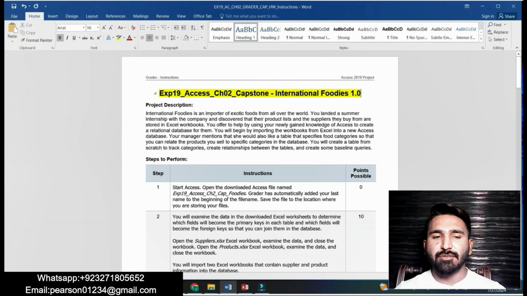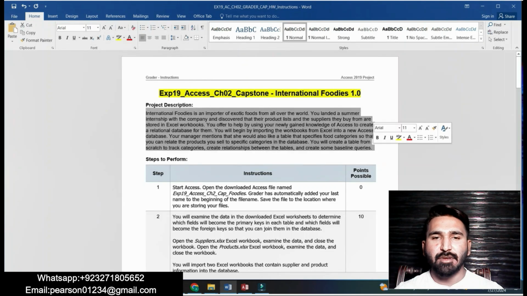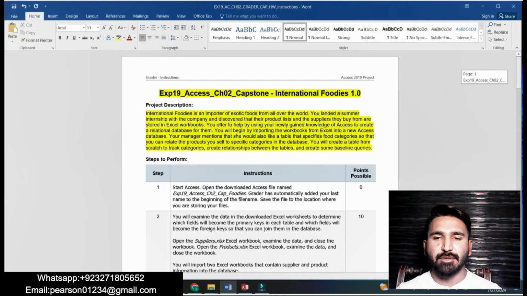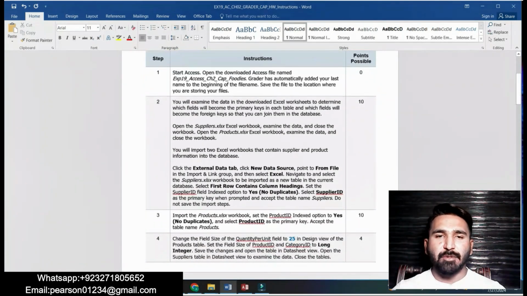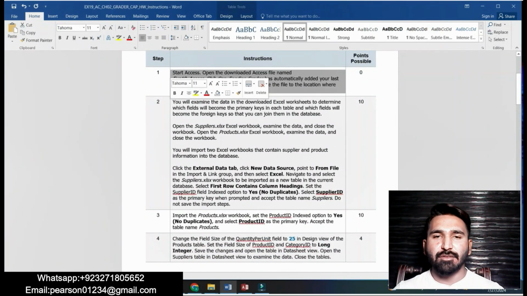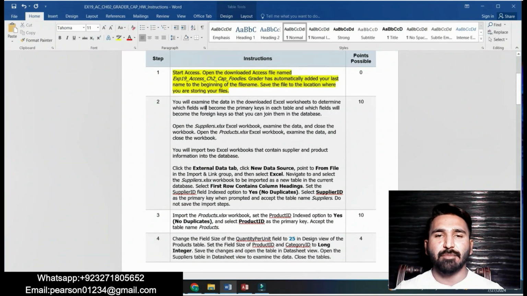Let's start our assignment and solve it step by step. XP19 Access Chapter 2 Capstone International Foodies is the project description. Now moving on to step number 1. Step number 1 is to start Access and open the downloaded Access file. In this step we will have to download the Access file from the IT Lab dashboard. I have already downloaded the Access file from the IT Lab dashboard. You can see the Access file here.